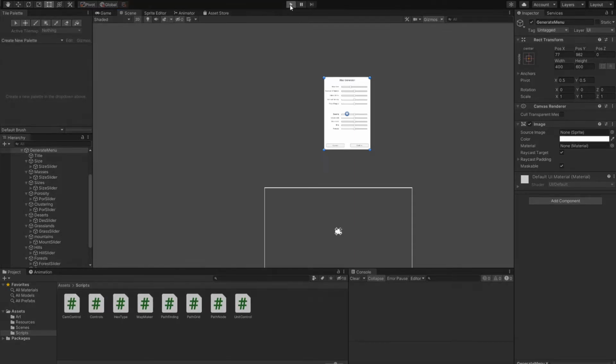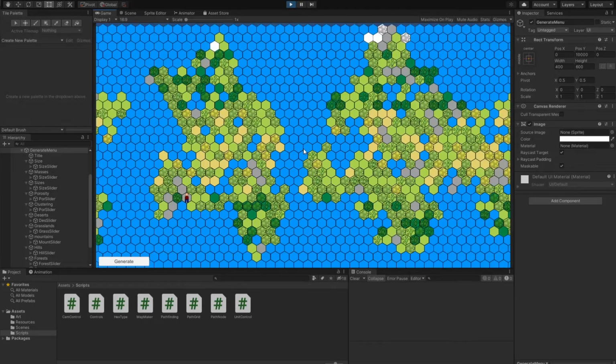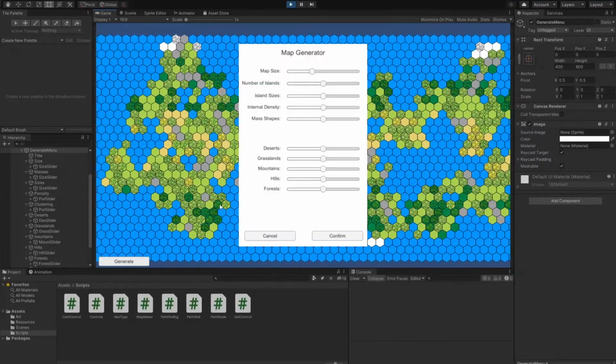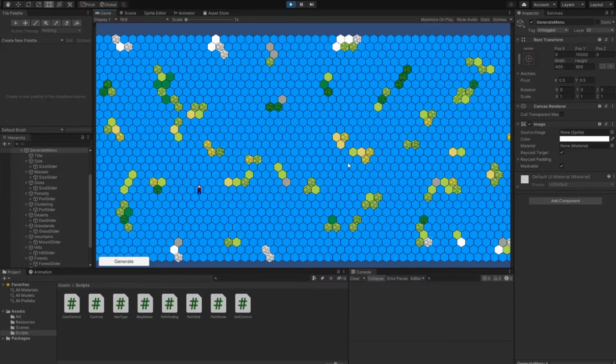Now let's see if those sliders actually do anything. So this is with the default values. This is the map it generates. So we'll hit the generate, that pops up. So we'll keep the map size at 2. Let's do a large number of islands using small. And then our mass shapes, let's set that to 5. So that's completely separate islands. And let's try what low density looks like.